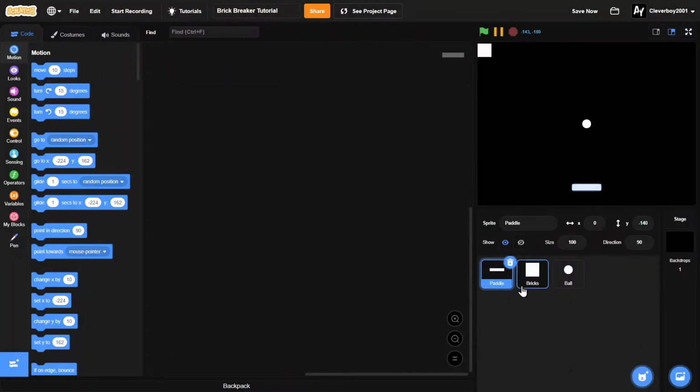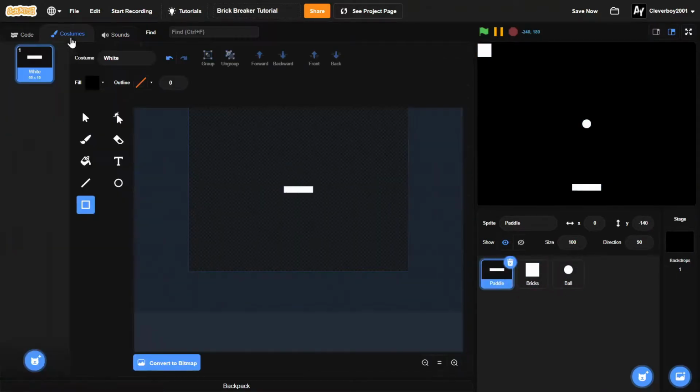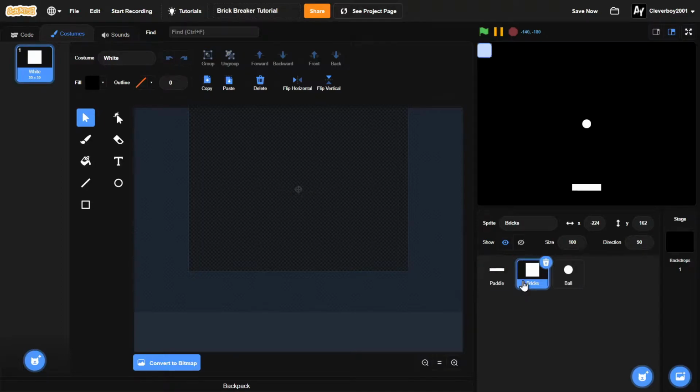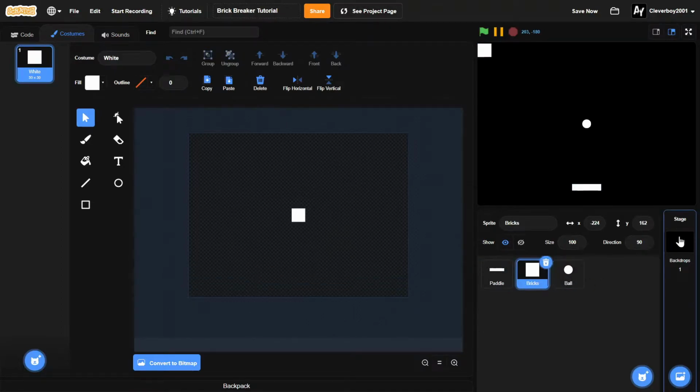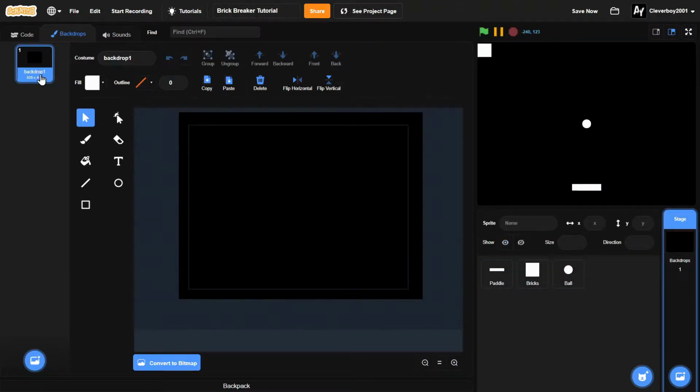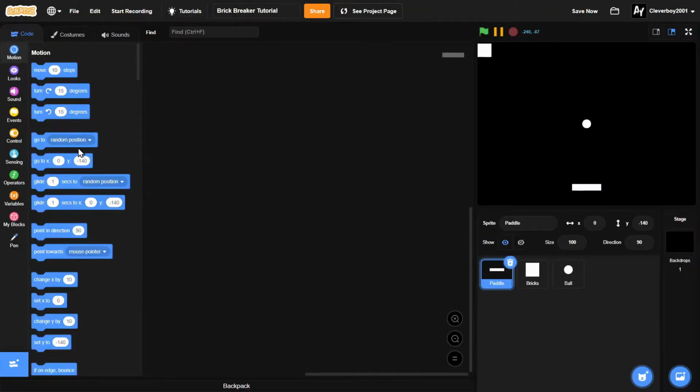So let's make it. So in here I have 3 sprites: paddle, bricks and ball. In the paddle it's just a simple white square, and the bricks is a simple white square too, and the ball is a simple circle. All of them are in the middle. Okay, so in the stage we have a black backdrop, and now let's make the game.